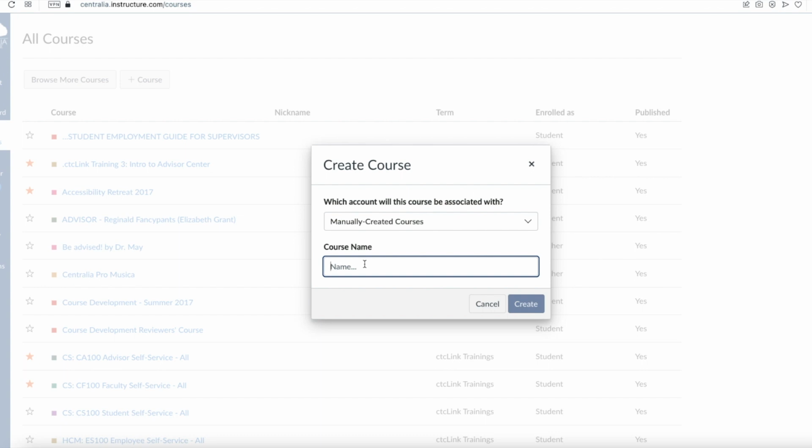If you create it manually and put it under the manually created courses, then you have the ability to add people to the course. You can call your course whatever you want. I would recommend that you name it after the course you actually teach so that you can find it easily later. But let's see, I'm going to call mine Master Course Demonstration.